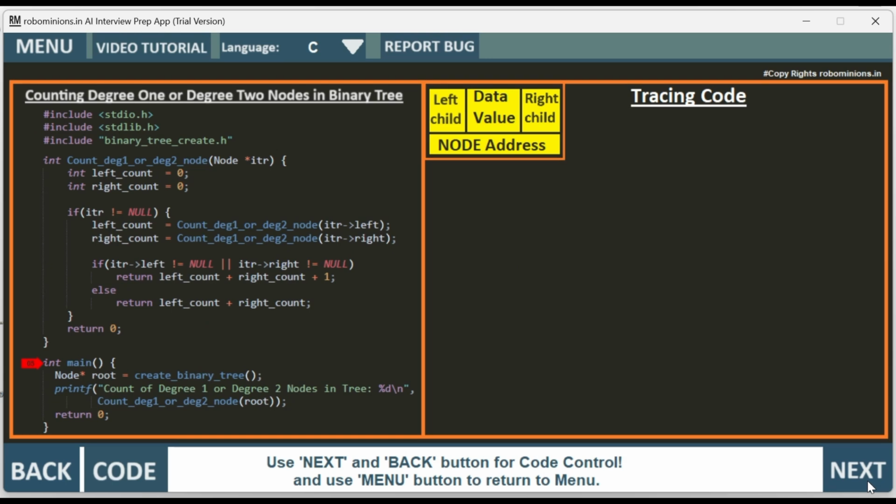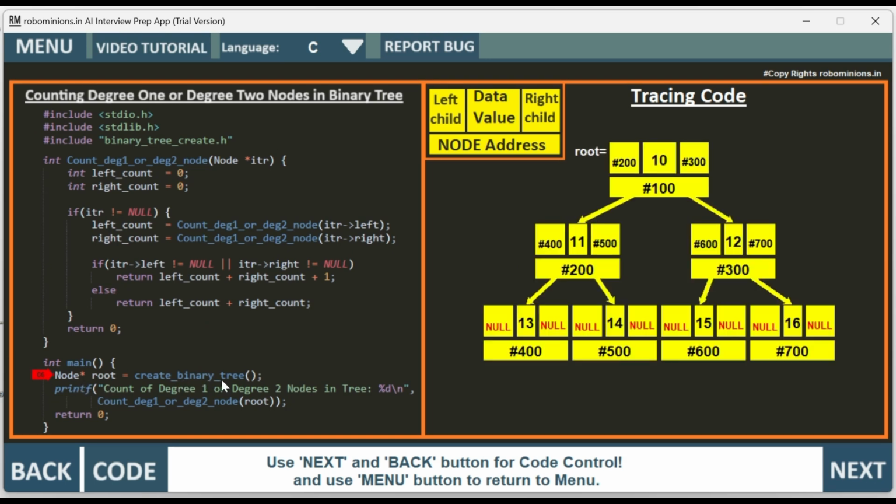Then we have int main. Now you can see the create binary tree function in the header file binary tree create.h has created your default valued binary tree. The root pointer here, node star root, is pointing to the root node. Now we have to count the degree 1 or degree 2 nodes in the binary tree.